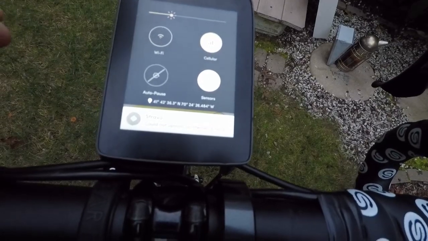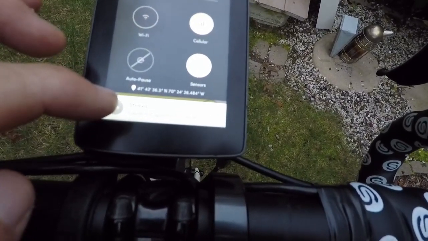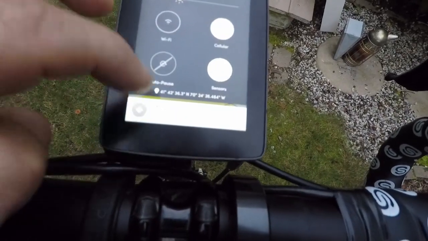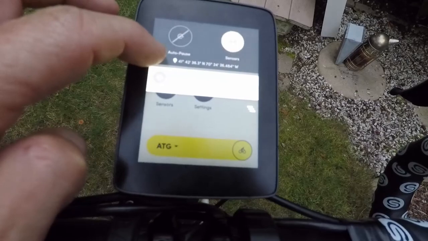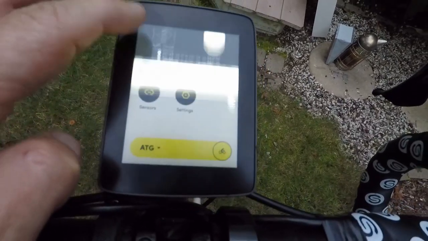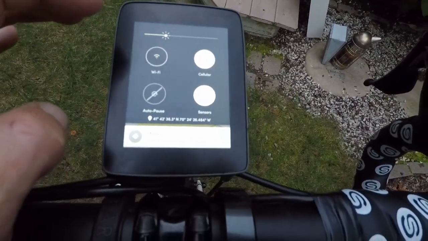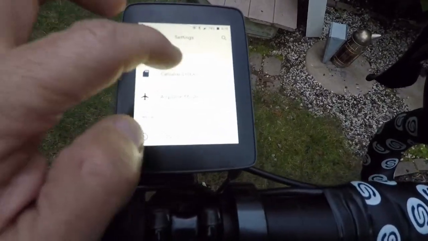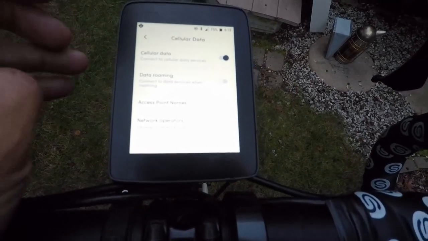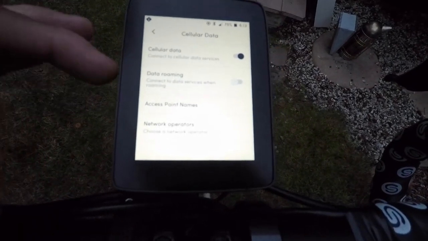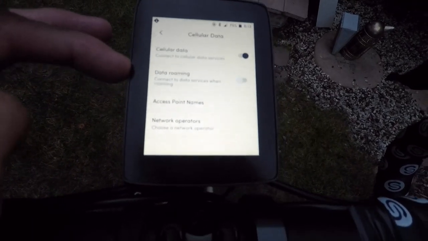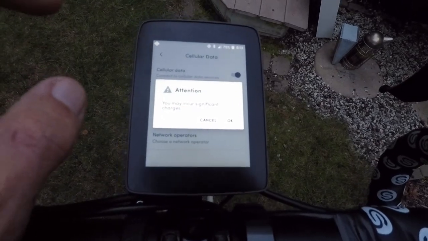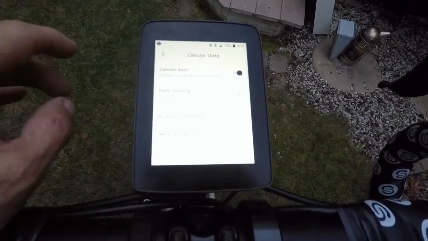It says something about could not upload, internet is not something, I don't know what that says. That message is incomplete. Oh, internet is not available. So I guess that would explain why it's not routing, although you can see that cellular data is on. Let's see, cellular data is in here. Connect to data services when roaming. I really shouldn't have to turn that on, but I guess you may incur significant charges. You know what? I'm not going to do that.